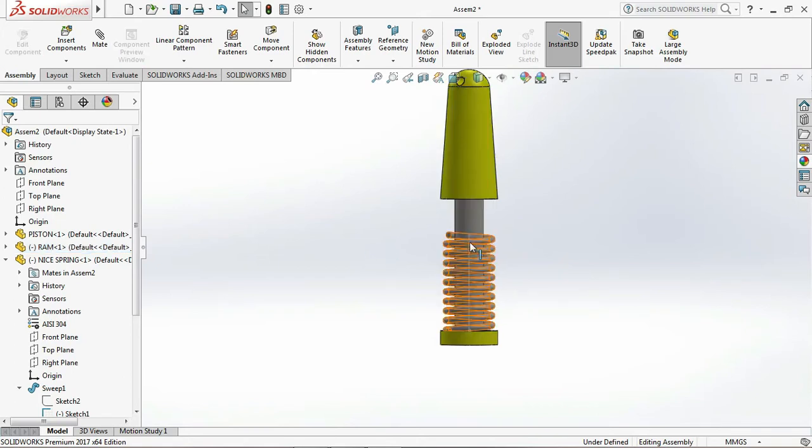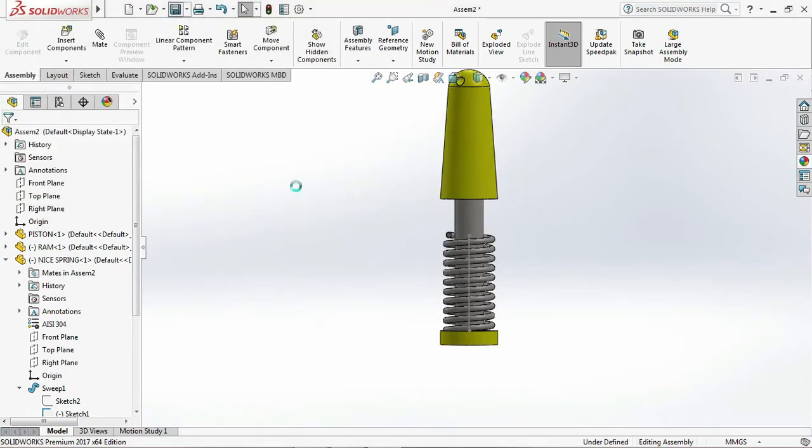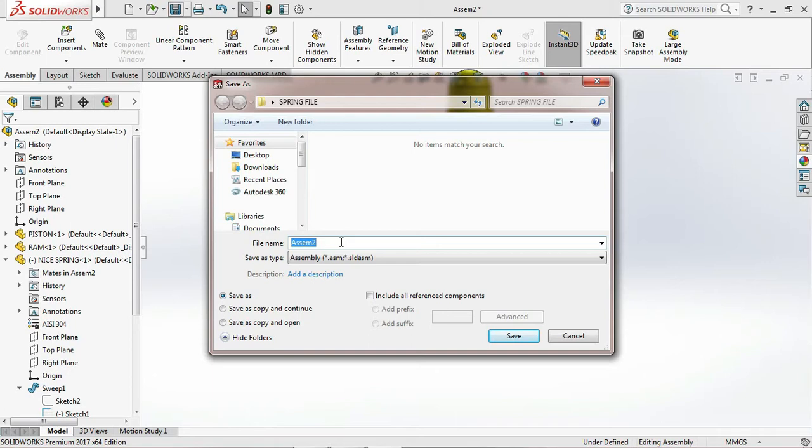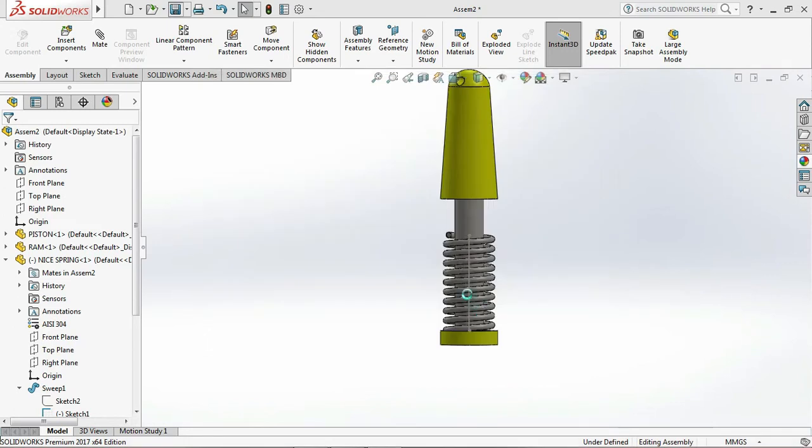What I'm going to do is mark that sketch, and before that I need to save my assembly, like that. Yes, save as shock absorber. Okay, now I need to sketch that one.